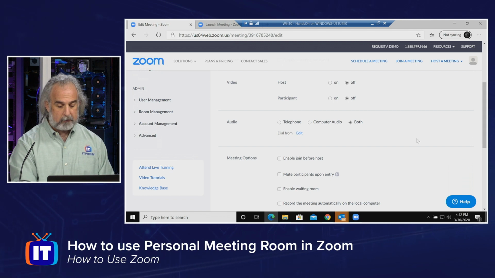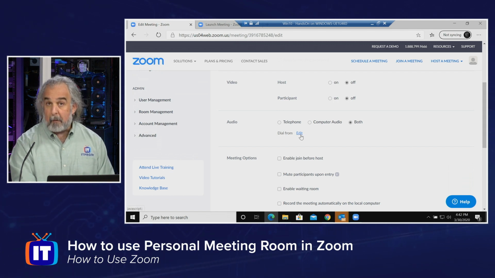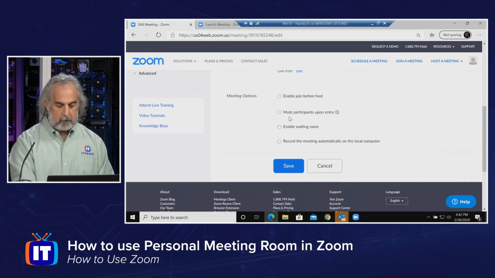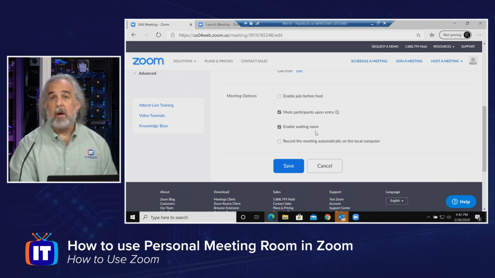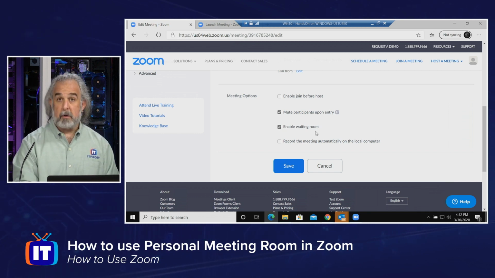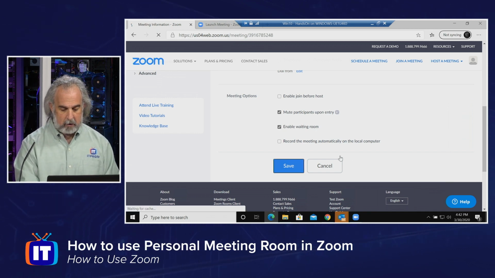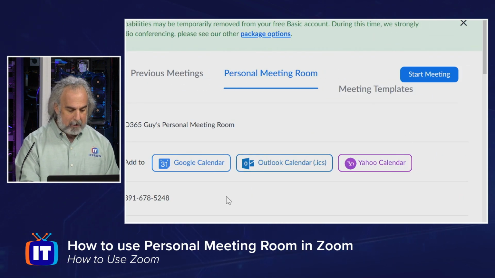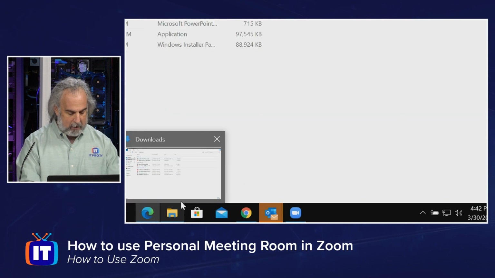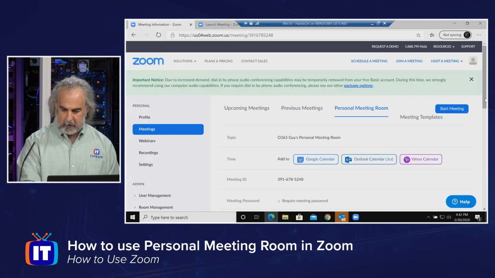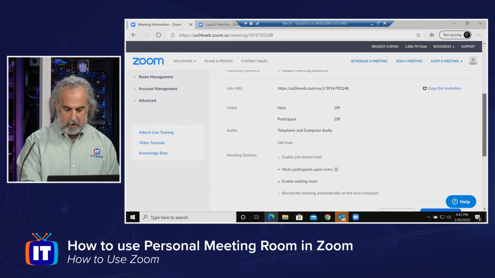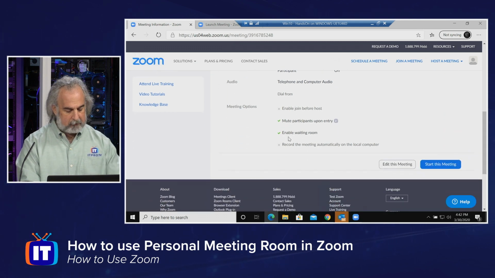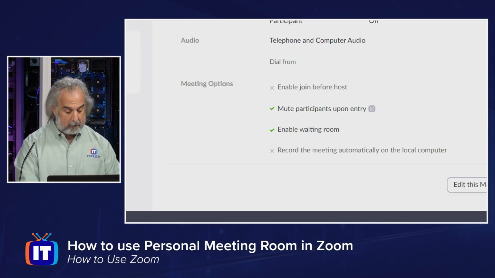I can specify the default settings for audio and video participation, how they will be set up for users. I can specify the dial from numbers and edit those, and I can enable certain settings for users. Maybe enable wait room, and meeting participants will be muted upon entry. And I can save those. And when I do that, those are now going to be set up. Let me actually just scroll down here one second. And they are going to be enabled, as you can see, right down there as part of the settings.